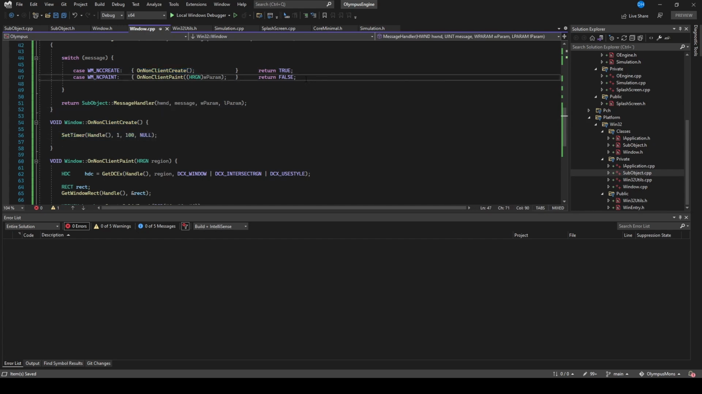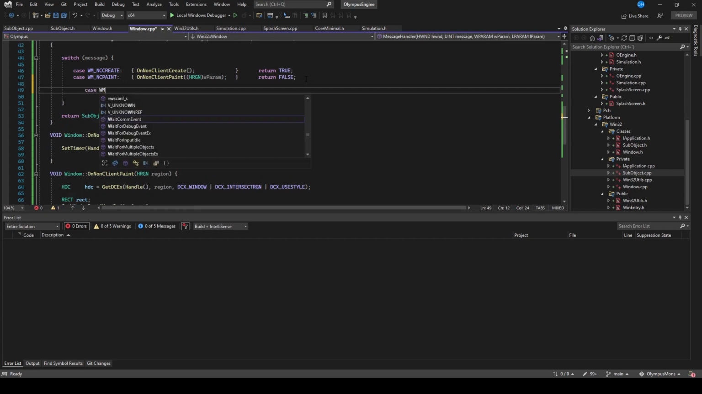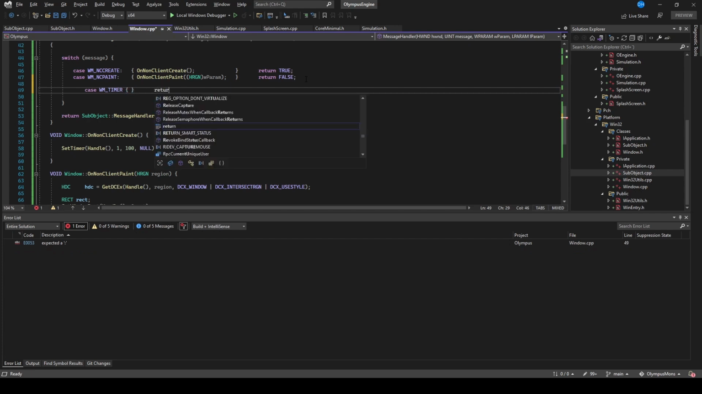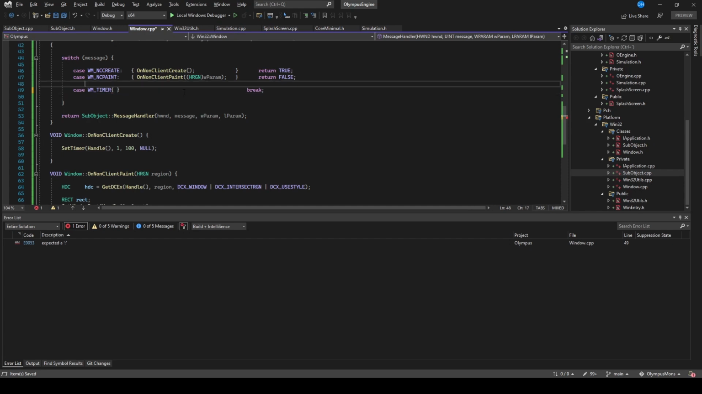Now, our timer is going to be another one of these. So let's go case WM_TIMER. And what we want to do is return. Let me have a look, see what timer needs. Timer can just be break. As I say, it can get very confusing. You just either know with these on the return type, or you have to look it up, and that really is just how it is.